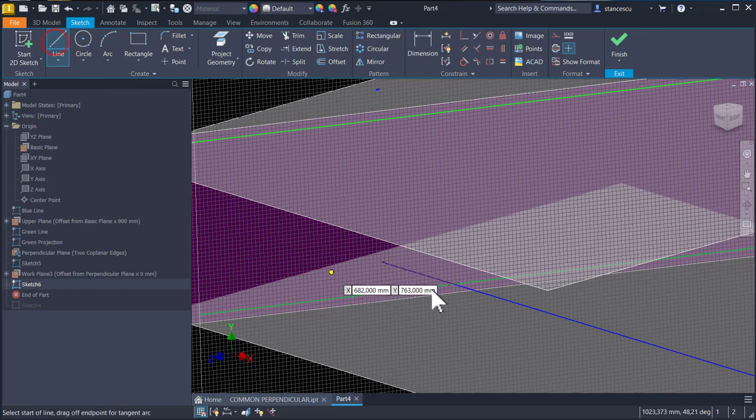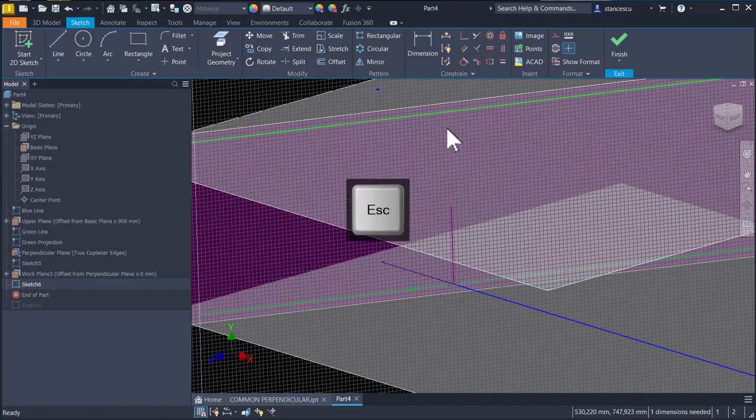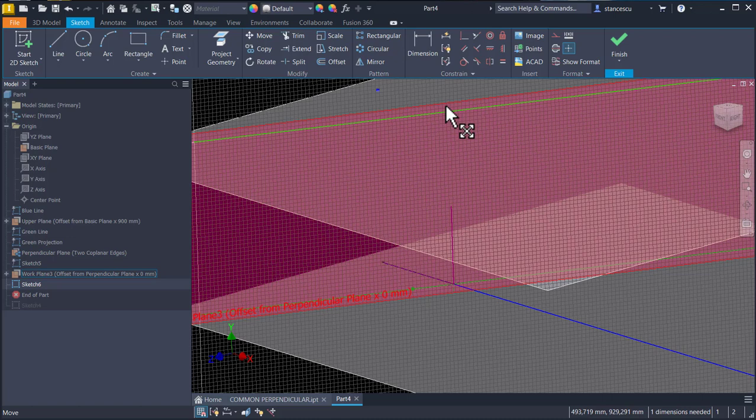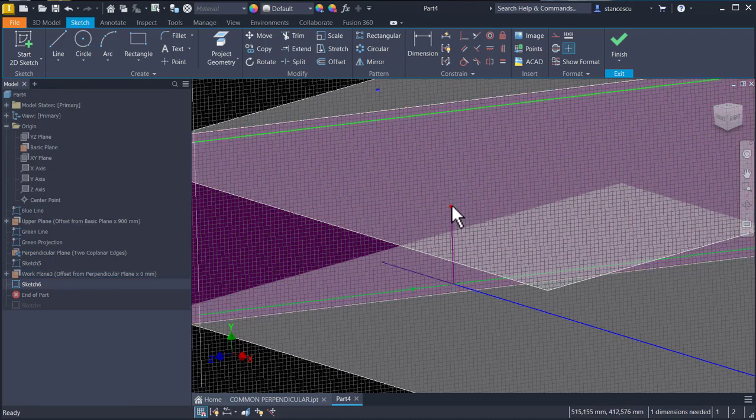I draw a line, a vertical line from this intersection up to somewhere. Then I project this line because I cannot use it. I cannot extend this line to nowhere. This line doesn't exist in this plane. So I project this line, and now I have a border to extend our line.